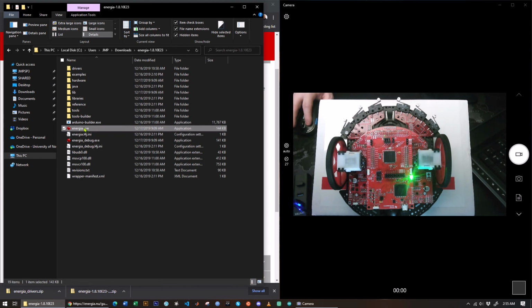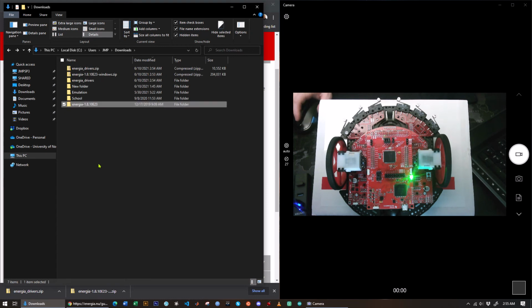Since it doesn't ask you to do that like normal programs, I think I'm gonna drag this down here and I'll put it right there. It looks like it didn't go in there. There we go. So now I have a shortcut to it, so I can just click this, or you can double click it. But before we open Energia, I am going to go ahead and install the drivers.